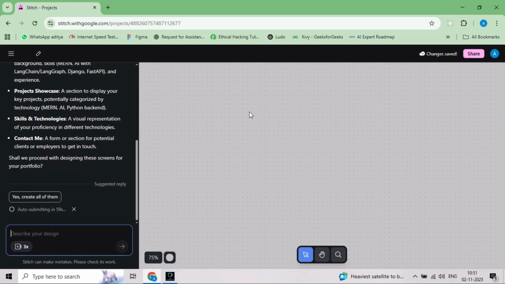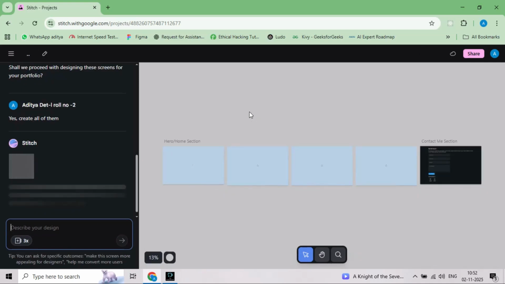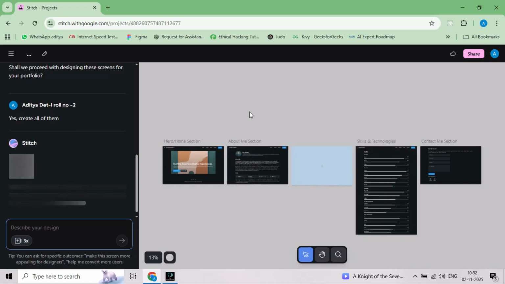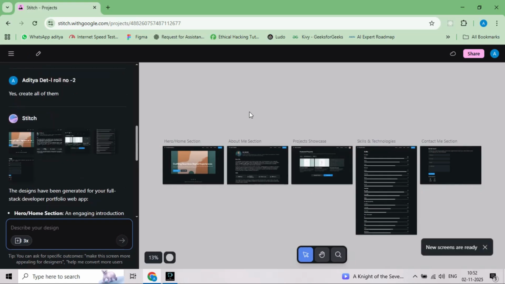I give it the prompt, and it designs the website design. So there are 5 pages that Stitch has designed: the home section, about me section, skills and technologies, contact me section, and a project showcase section. The designs are very beautiful, and you can refine them by changing your prompts and themes.